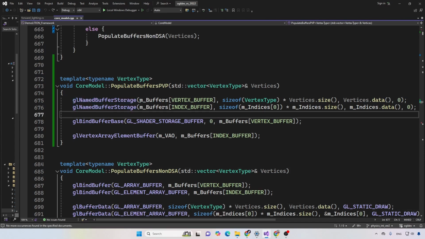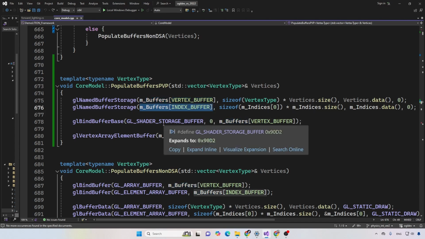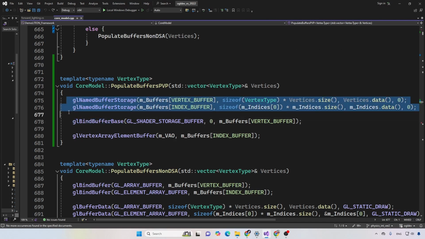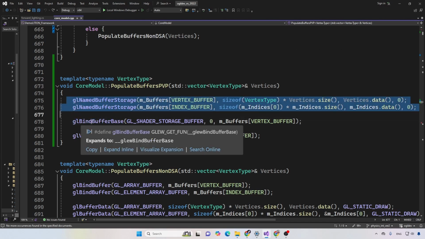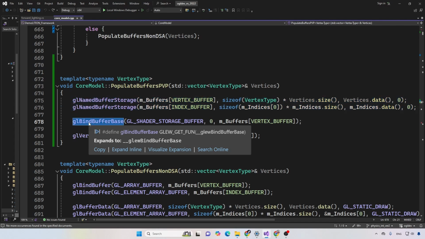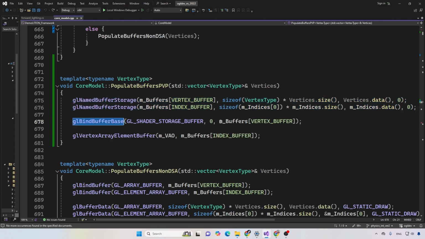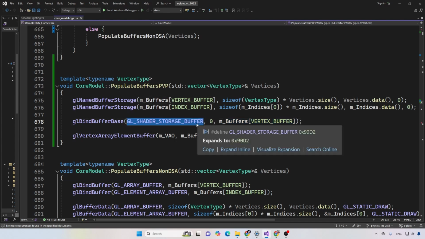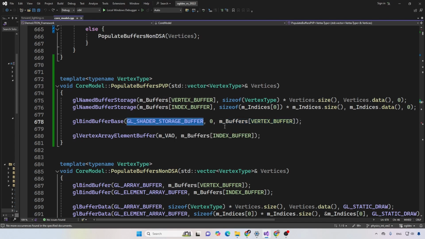Now the handles for the vertex and index buffers have already been created using GL create buffers at an earlier stage. You can take a look at it later. So now that both buffers are populated, we call GL bind buffer base. And what this function does is that it binds the vertex buffer as an SSBO on the vertex shader. So the first parameter is the GL shader storage buffer, which is the target. And then the second parameter is the binding point.